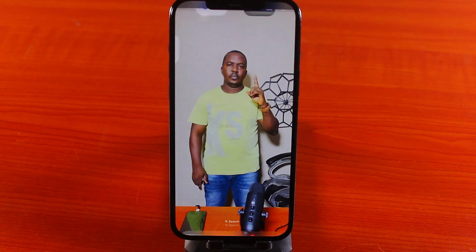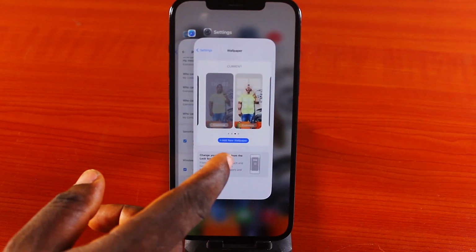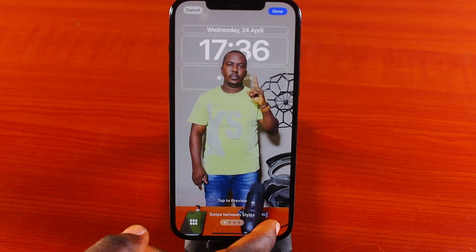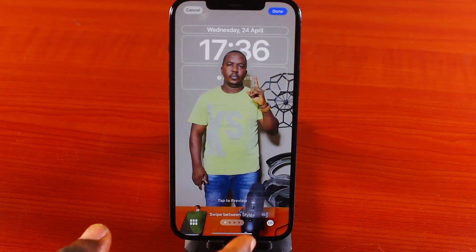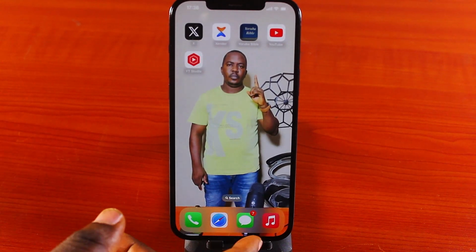So if you want this to change automatically by itself, without touching it, all you need to do is, while on the settings page here, click on this menu and make sure you set it to hourly. Then this is going to change hourly.